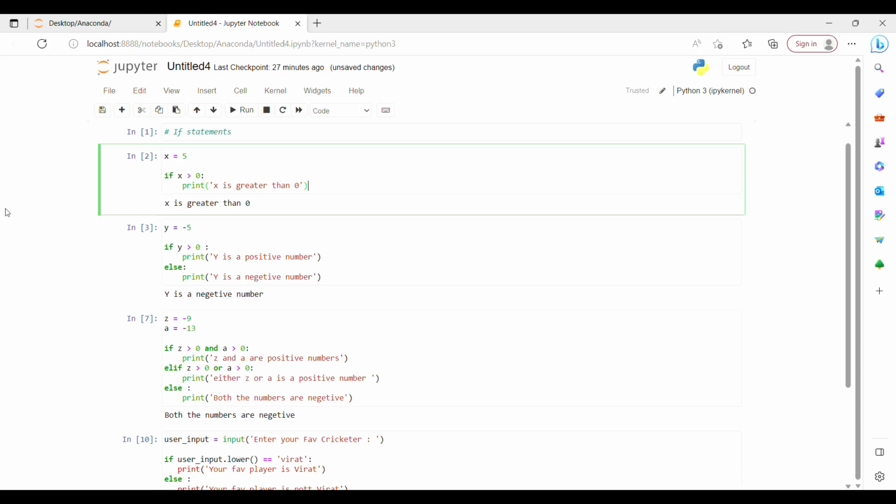So here in the Jupyter notebook, I have already written the blocks of code. So let's see the first block of code, x equals 5. If x is greater than 5, print x is greater than 5. If we press shift and enter, then it will show us the x is greater than 0 value. So what if I write here, let's say, 10? Then also it will show the same output. But what if I write here minus 5?